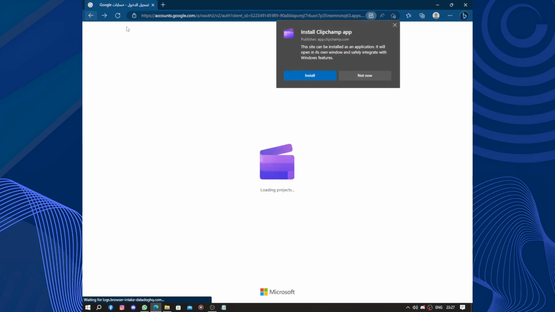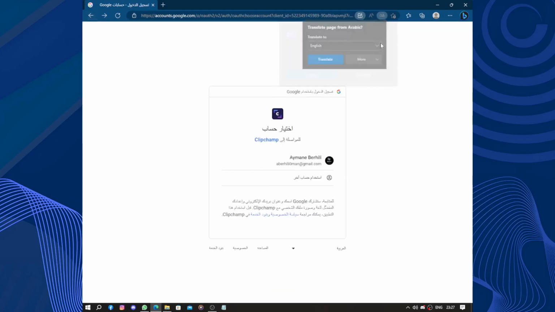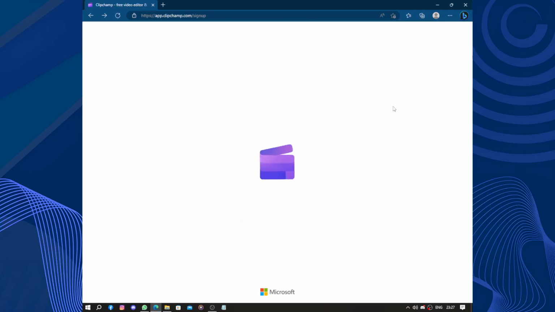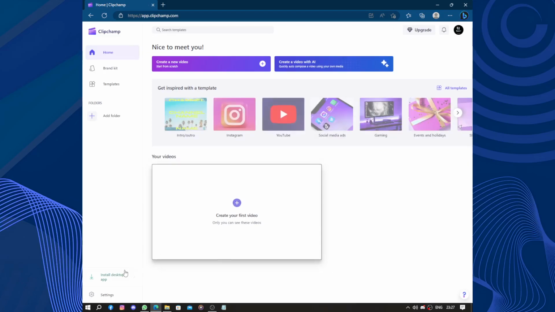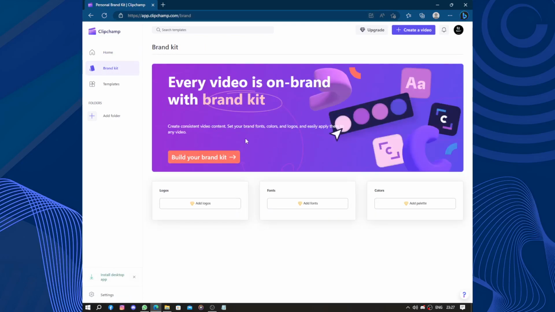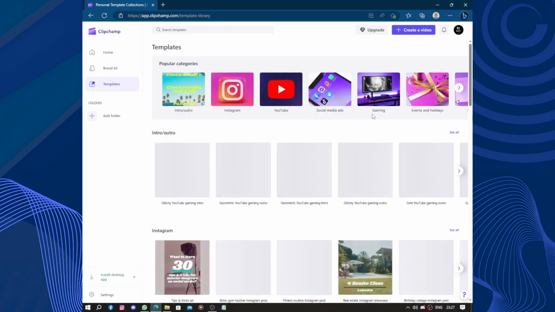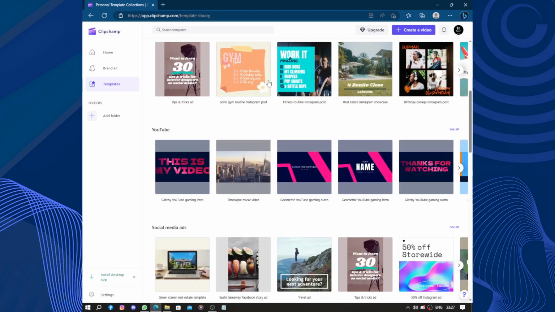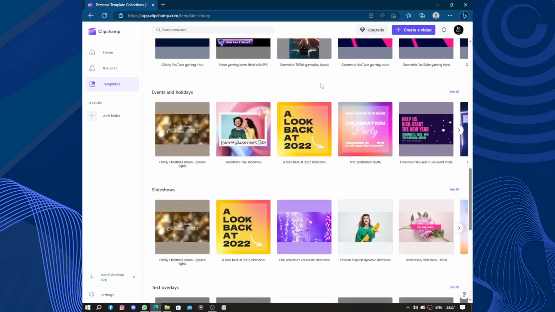Alright, let's go home. Oh, I went back. So this is the page. You can install it from here, click install desktop app, or from here up. We have the brand kit that isn't available in the free version: logos, fonts, and colors. We have templates to get inspired with, something like this.